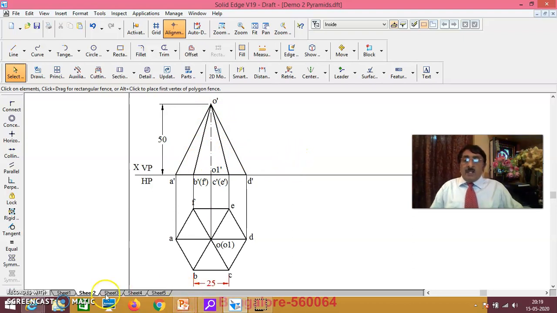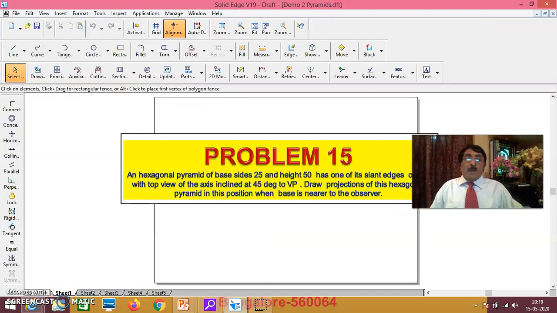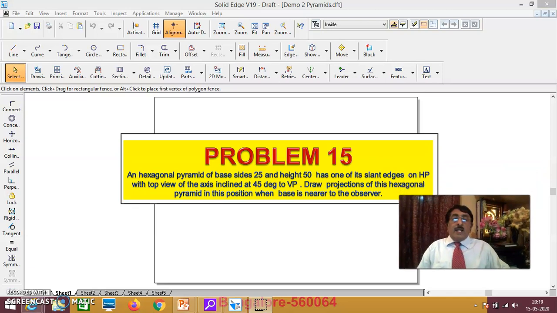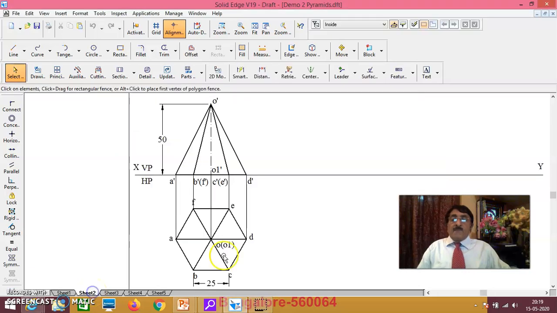Now the problem says the pyramid has one of its slant edges on HP. One of its slant edges on HP means you see here, if you tilt a little right, it will be resting on a corner on HP. If you tilt a little left, it will be corner A on HP. Now if it has to rest completely on a slant edge on HP, can you see this?